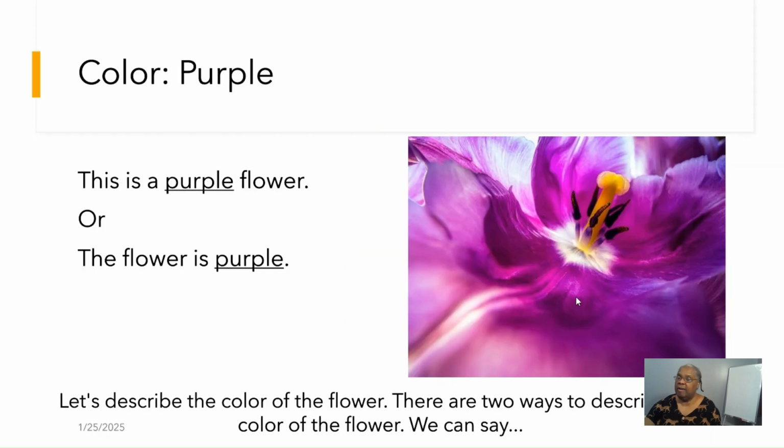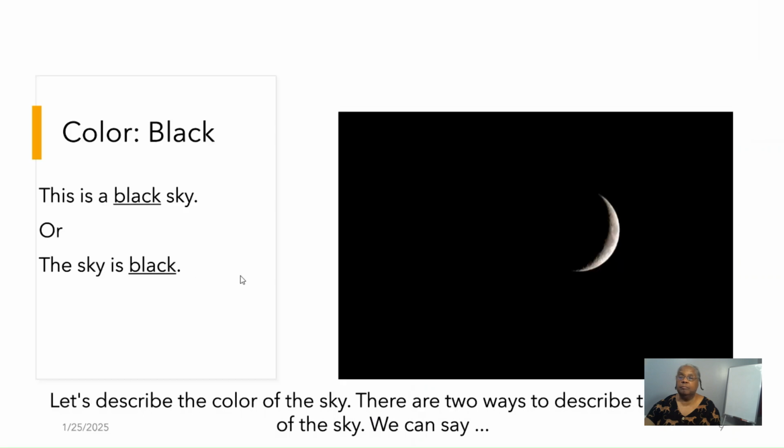Let us describe the color of the flower. There are two ways to describe the color of the flowers. We can say, this is a purple flower, or the flower is purple. Let us describe the color of the sky. There are two ways to describe the color of the sky. We can say, this is a black sky, or the sky is black.